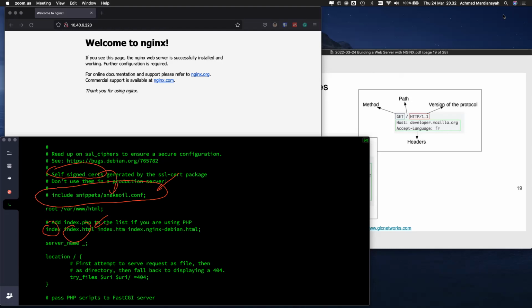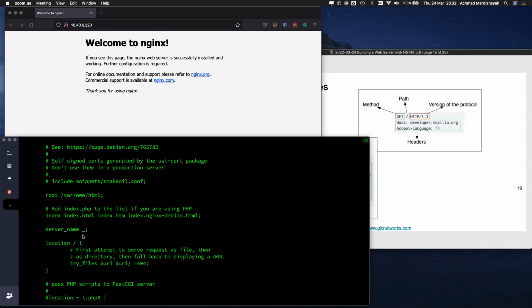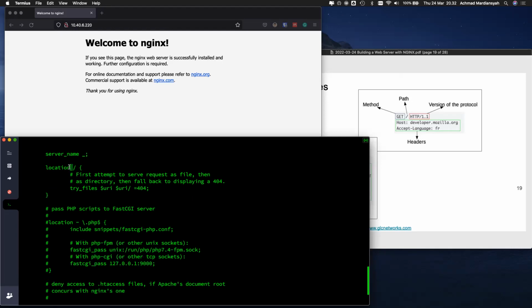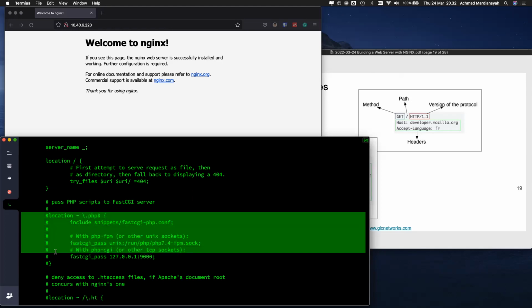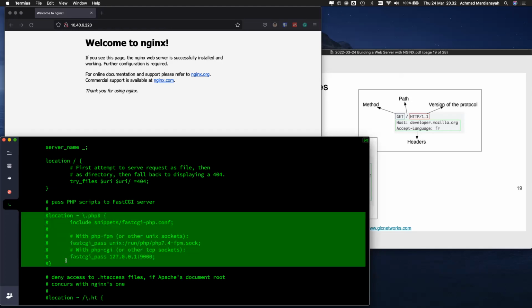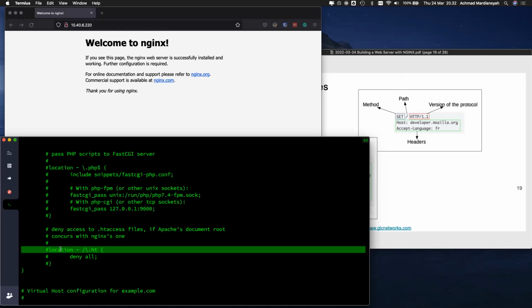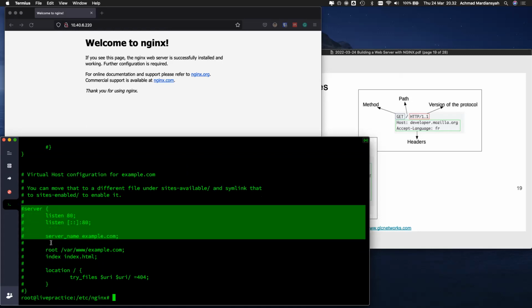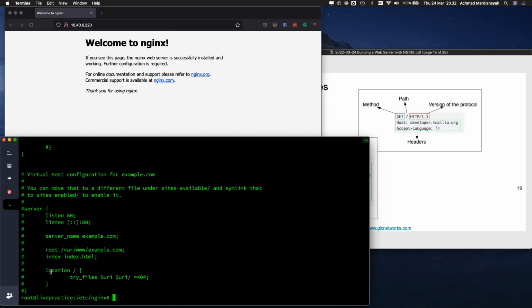Because we want to run PHP, I guess we need to update this one. We can do it later on. Server name, we just use the default name. Here's the location, the web root directory. If you're using PHP, this is the thing that you need to uncomment. Here's another file for other configuration. So let's update the files here.